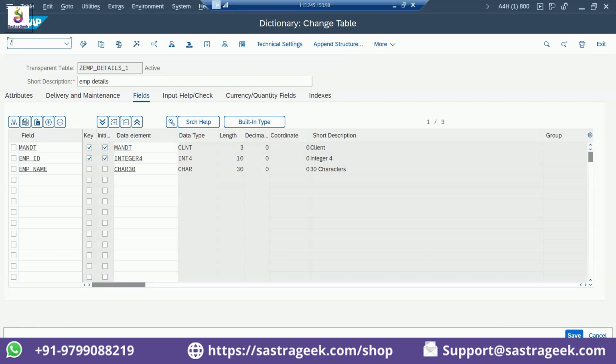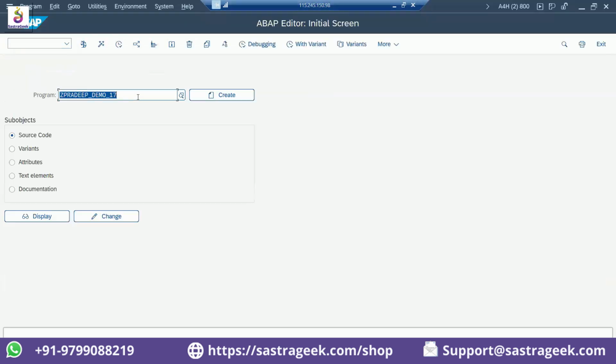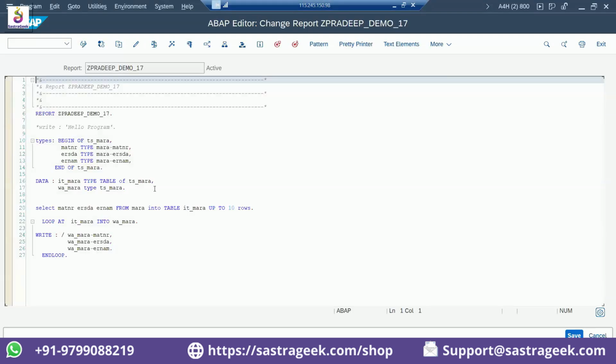If you want to create a new screen, you can give /O SE38 so that you will create a new screen. If you give / and SE38, this SE11 screen will vanish; you will get only SE38 in its place. If you give /O, you will create a new SE38 screen. So created. Then again, I'm going for change.